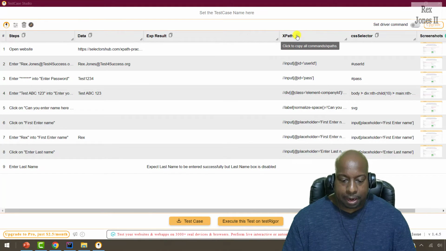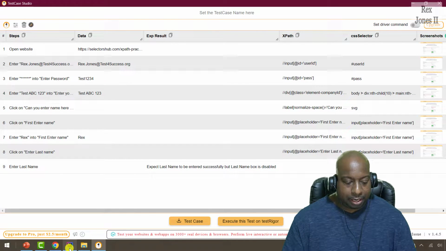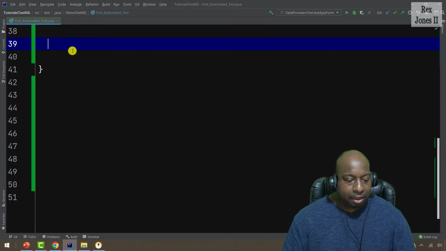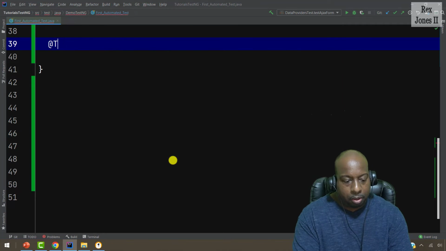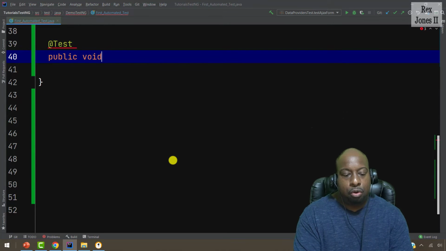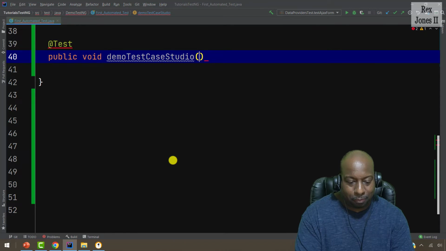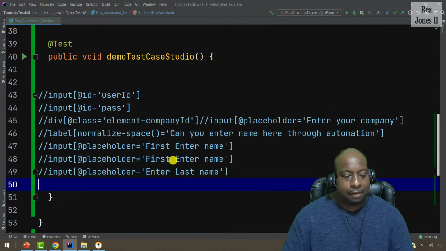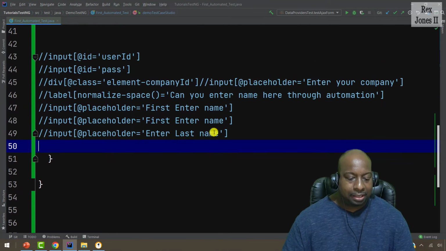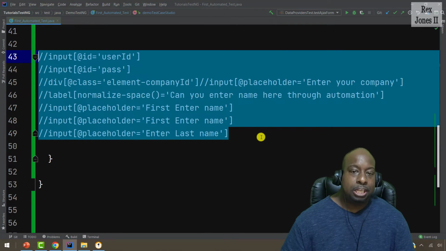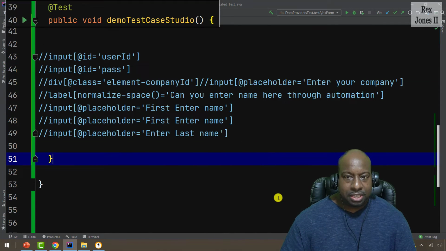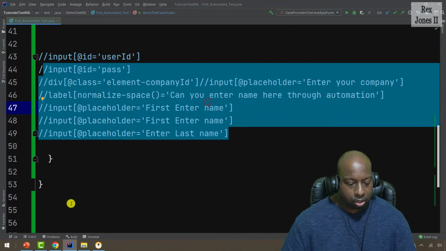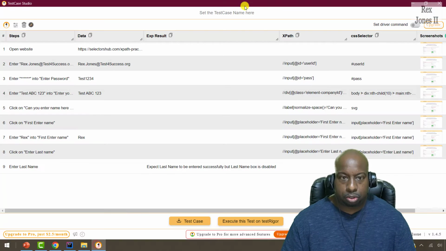Let's copy XPath. Then go to my IntelliJ IDE. Create a test by writing public void. How about the name of the method is demo test case studio? Then I'm going to paste the information for the step. And this is the information for the XPath. We see all of the values from XPath. That's cool. Let's go back to the tool.